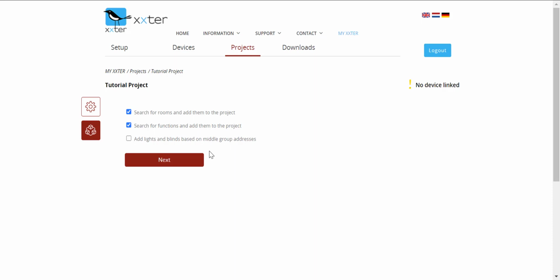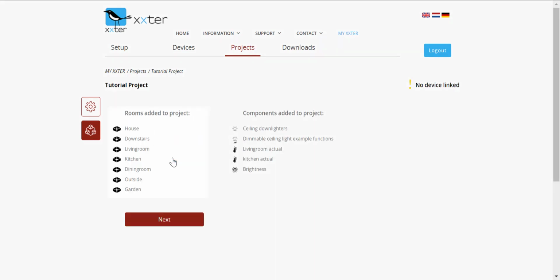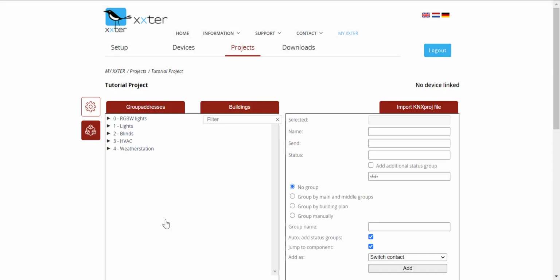For the first way of importing, we will only have the top two selected: import building structure and functions. These are the rooms that have been added to the project, and these are all the components that have been added. You will have the group address on the left side of the screen, and on the right side of the screen is the information box.